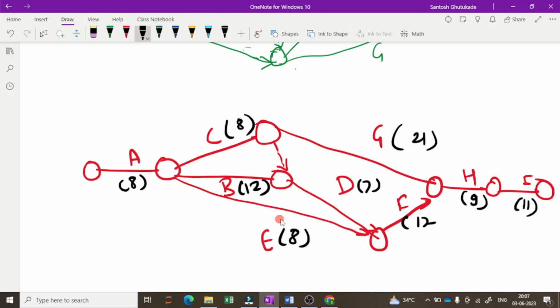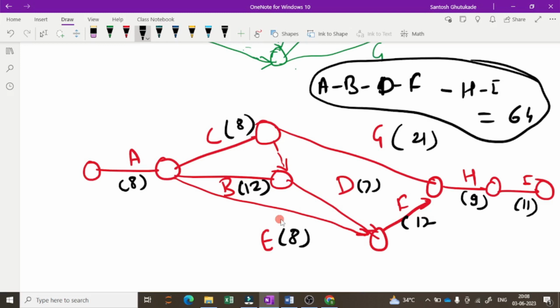And you can find out the critical path. I will directly write the answer here: A, B, D, F, H, I, which has a duration of 64. That is the critical path and critical time. So in the next lecture we will see PERT.